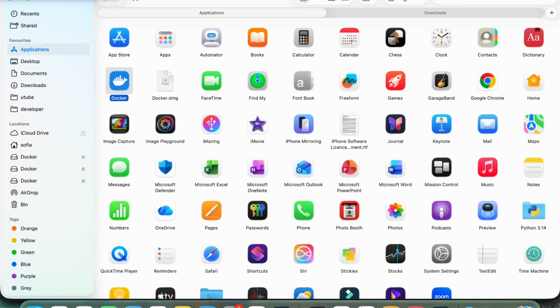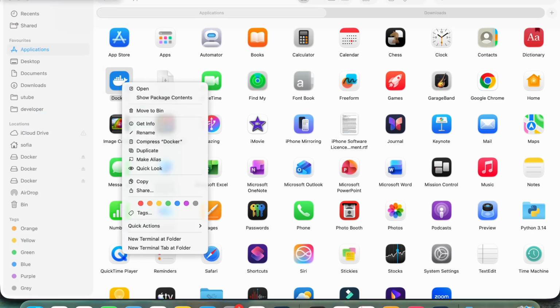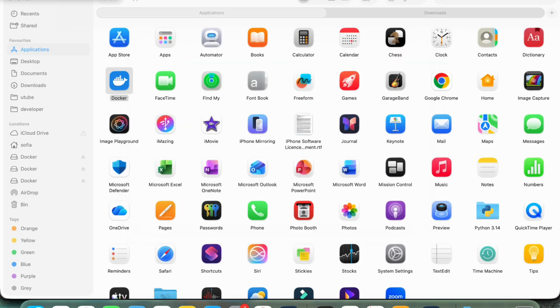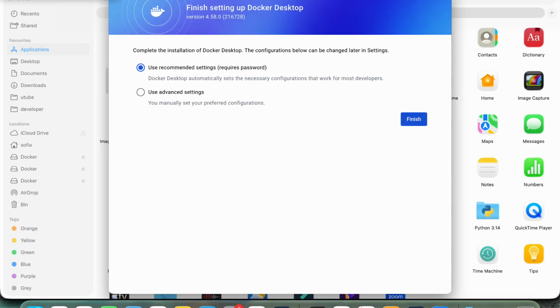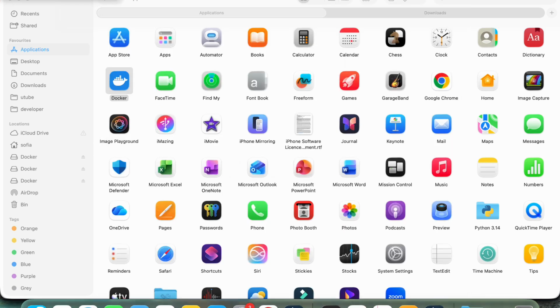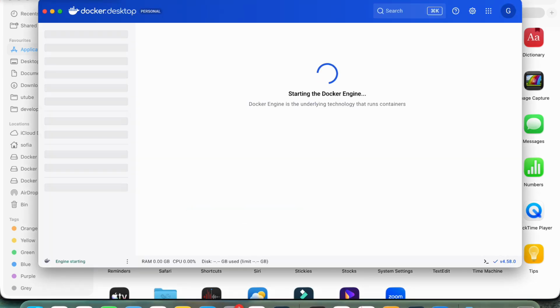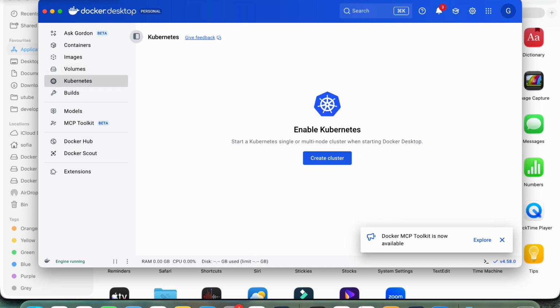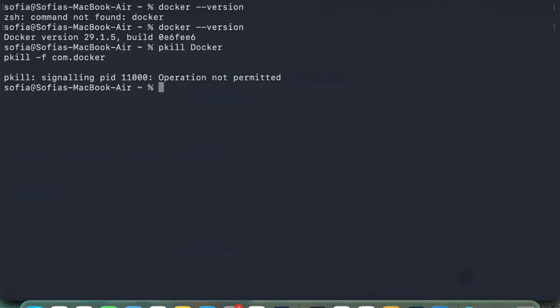Now open the Docker application to launch the Docker desktop interface. Now install it by clicking Accept and selecting the relevant options. This is a one-time installation process. Then you will be able to see the Docker desktop interface, where you can view images, containers, and volumes.